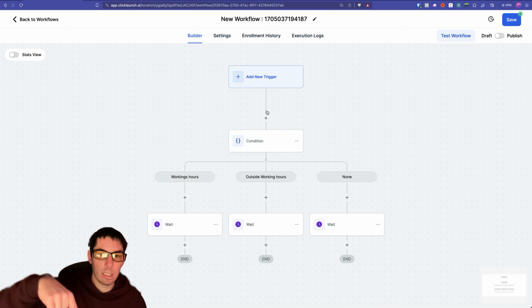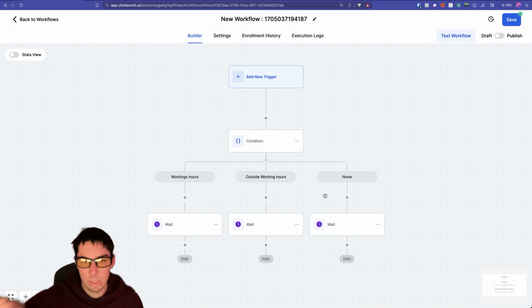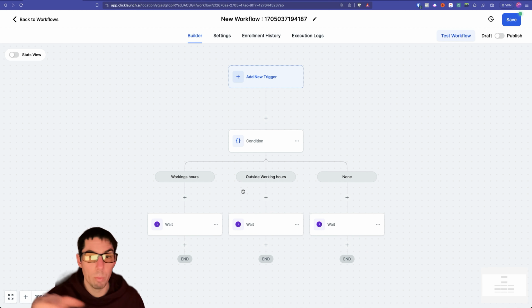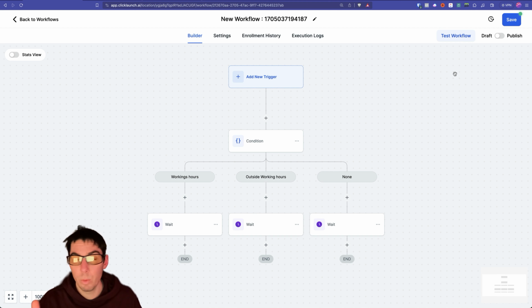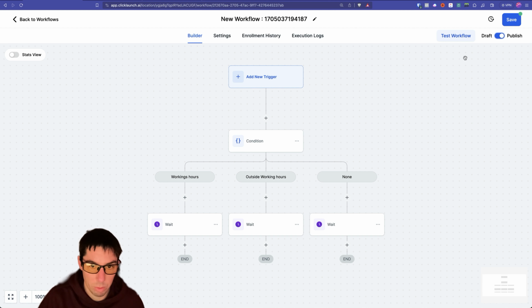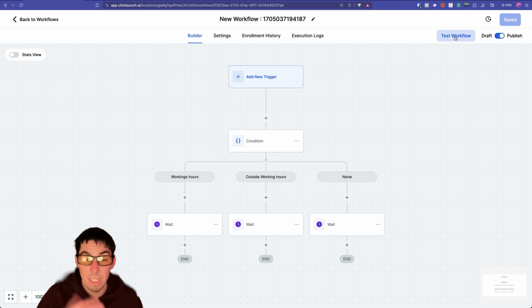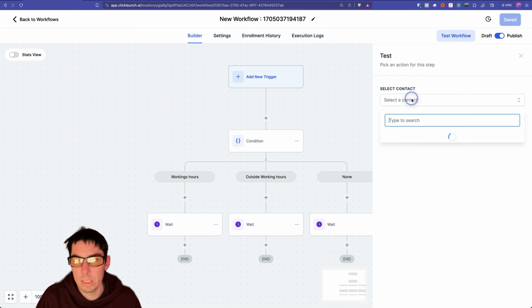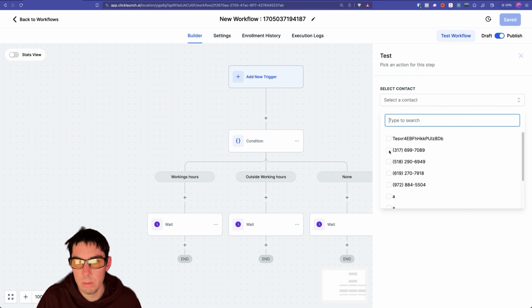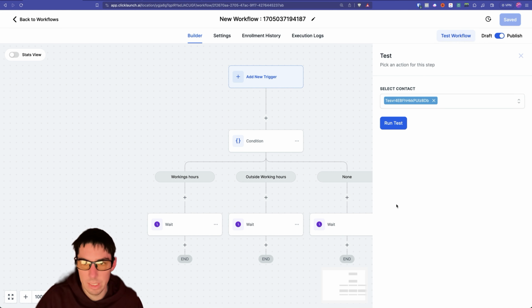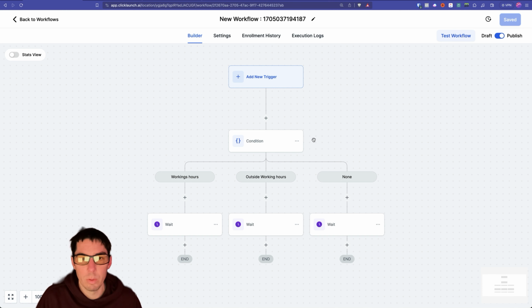Because what I'm doing is sending a contact through, and we're going to see what branch it goes down. Currently, when I'm doing this, it is 10:28 p.m. my time. I want to make sure you publish it and turn it on, so I'm going to click save. We don't need any other actions because we're really just testing the if-else branch. So I'm going to test contact. We'll just put in whatever. These are all test contacts in this account, so it doesn't really matter. Run test.